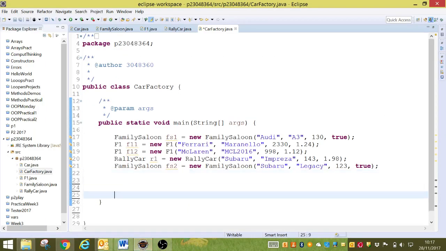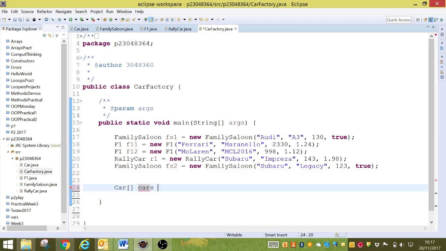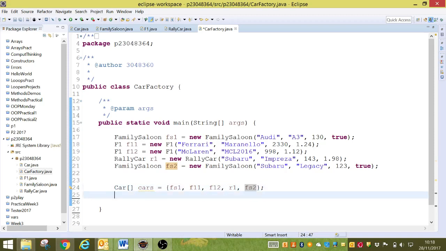If I need to put all of this stuff into an array, what I need to do is create an array of type car. Call it cars, plural, because that's more readable in terms of the object reference. Then we're just going to pop all these things in here. So I've got this guy, and I've got F1, F12, and these are just the object references. R1's a rally car, and family saloon 2. Okay, so that's been popped into there.